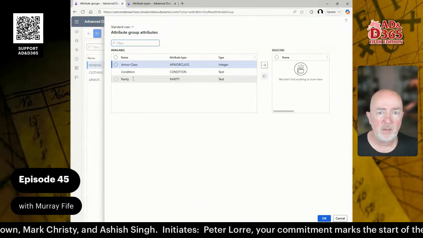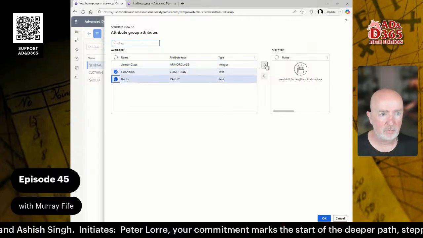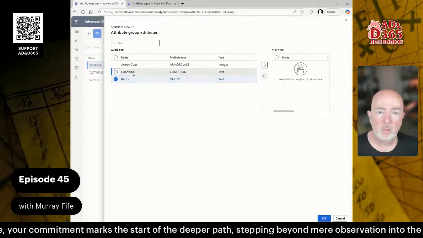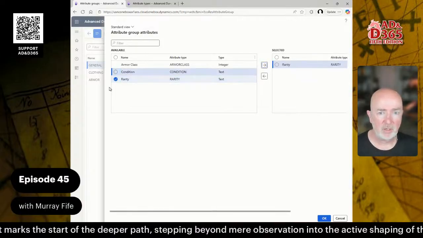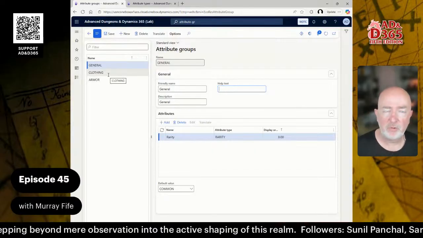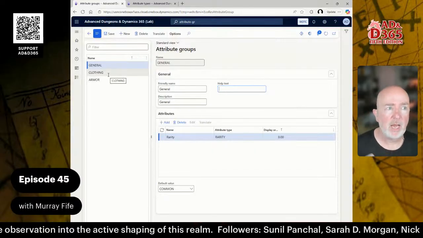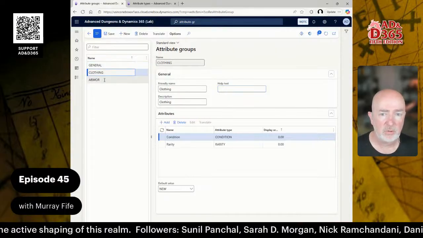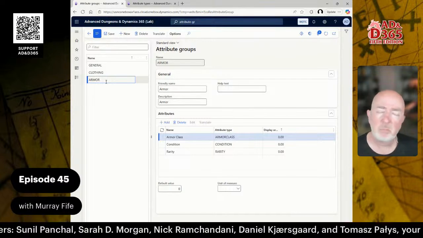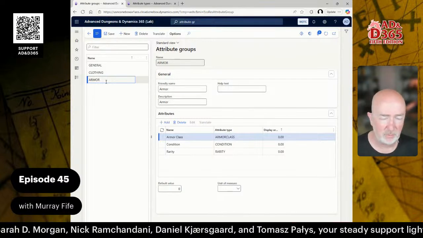And then for general items, I'm also going to have a condition and a rarity. Or maybe what we can do is just have a rarity for the item. So what we've now got is these different attribute groups that we can link to the different types of products that we have set up in the system.